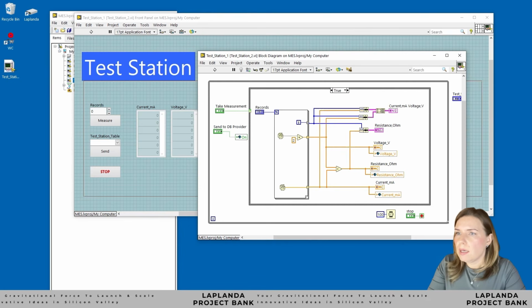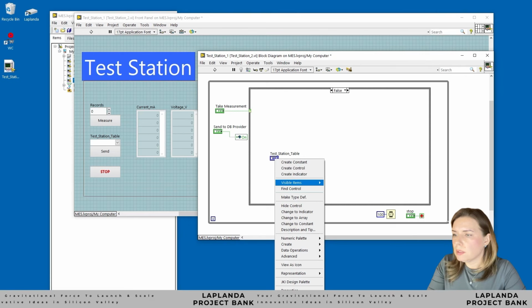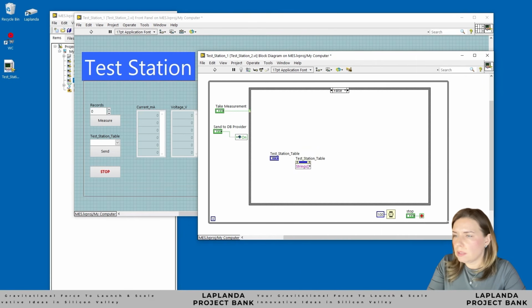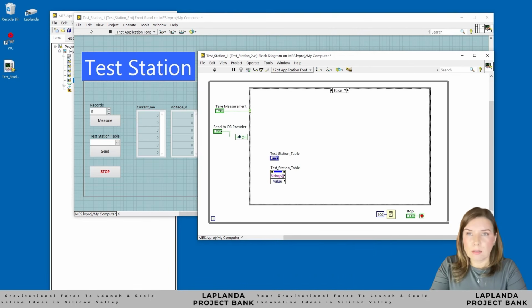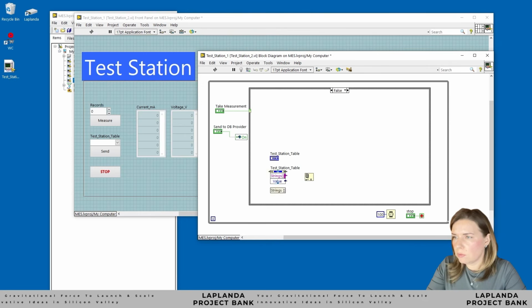Here is what we had after the first episode, when we originally built the first test station. Now we can see our Test Station Table ring. We'll open the case structure, go to the false case, and place the ring inside. From it, we go to Create Property Node, and we'll need Strings along with a Select property Value. Strings represent the array and Value represents the index. From the array, add Index Array and connect it to this function. Input array strings, input index value.